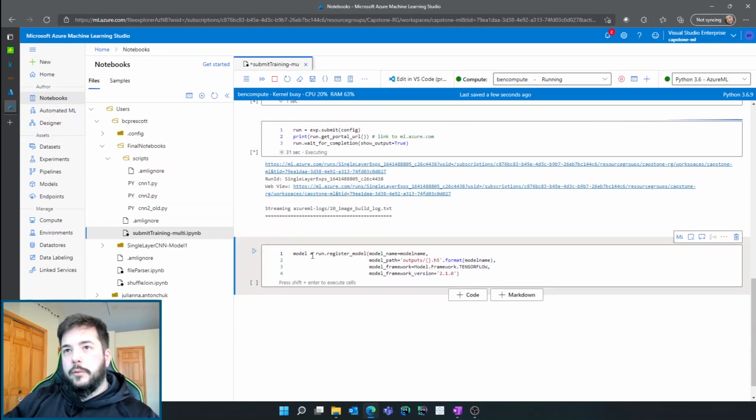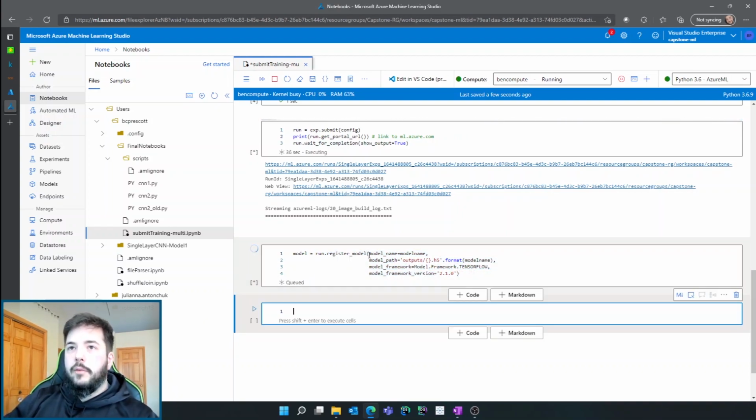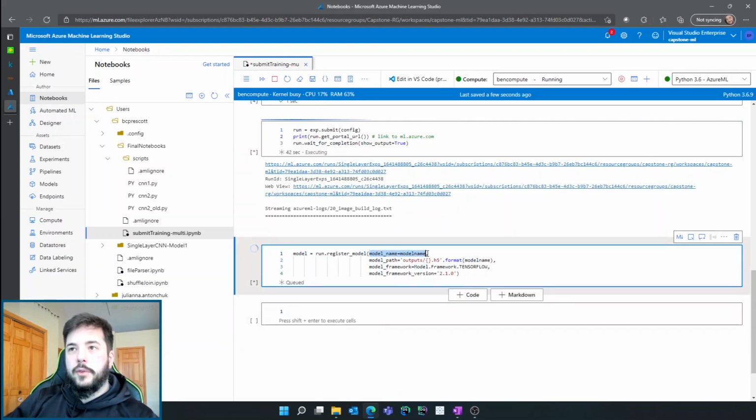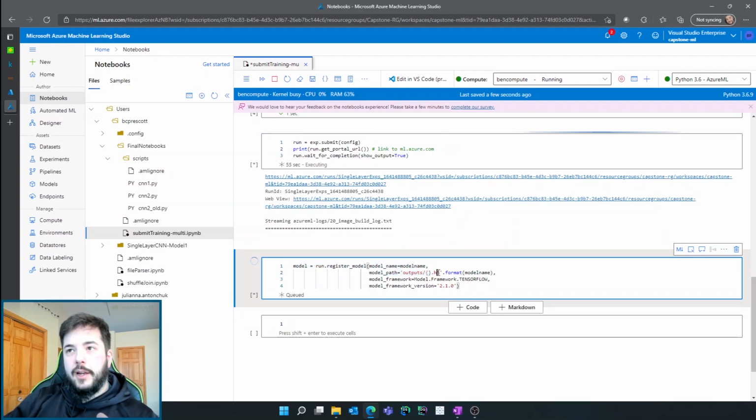The last one here is run.register model. So in this case, we're going to run this just so that when this previous cell is completed, it will also make sure that it registers it. So you can see it's going to register the model with the model name that we gave earlier. It's going to look for the outputs folder. So this is what the training cluster will save the model to. So at the end of our training job, it will save it into the outputs folder with the model name .h5. Okay, so that's the TensorFlow model extension that we're using.